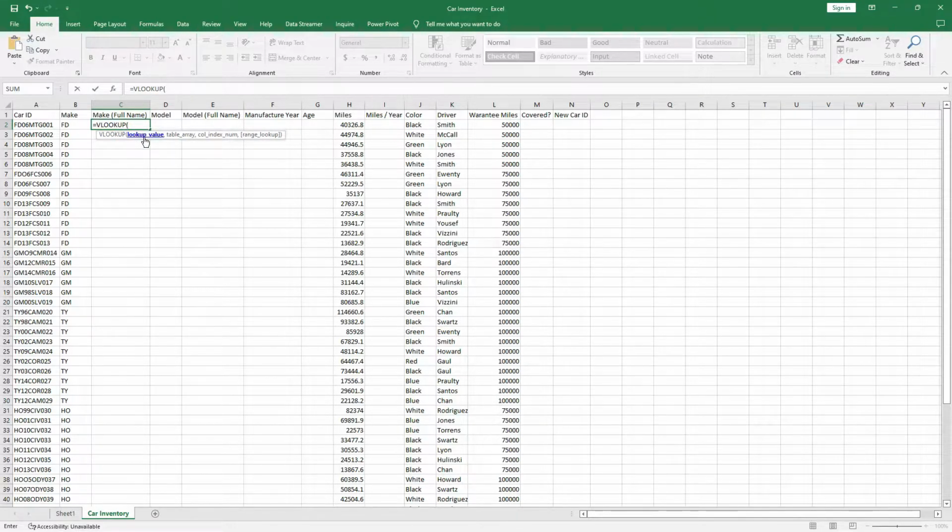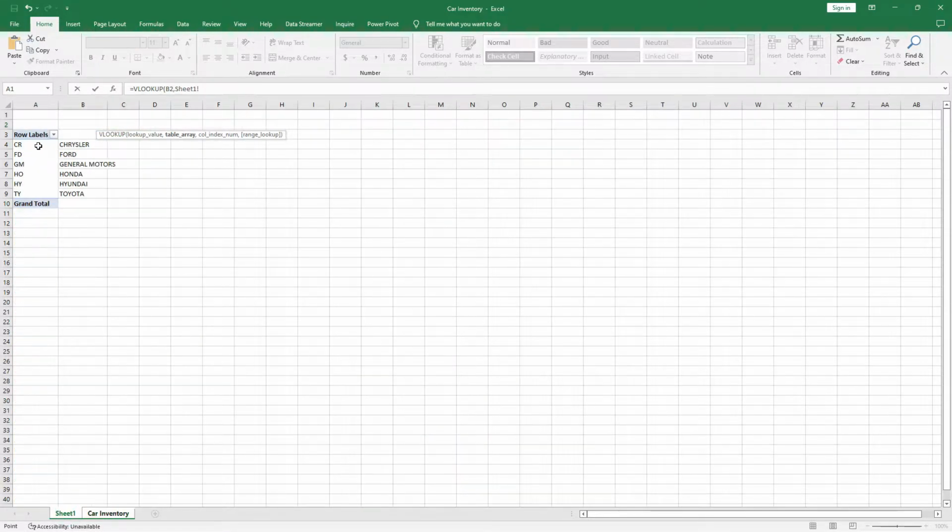What value am I looking up at? I'm looking at this value. Where am I looking it for? Where am I searching it for? I'm going to search in a table array, this table array. So I'll click sheet and I'll search for it in this table array. You select only what is needed from CR Chrysler to Toyota. Select only the sections that are needed.